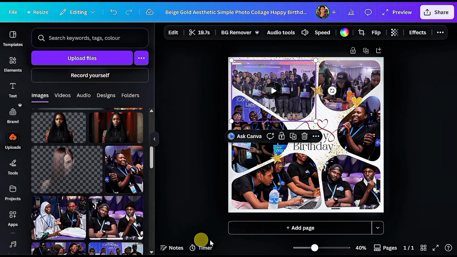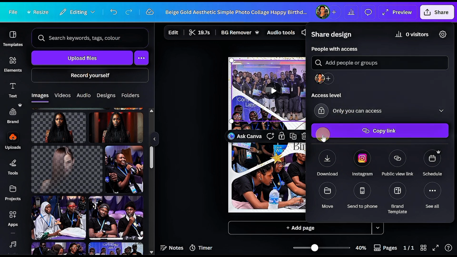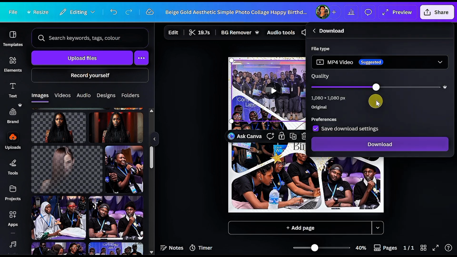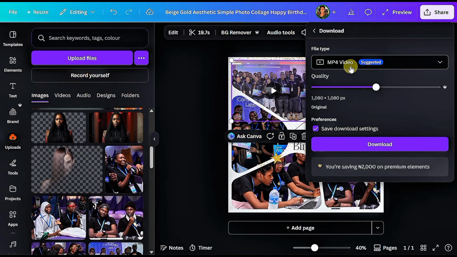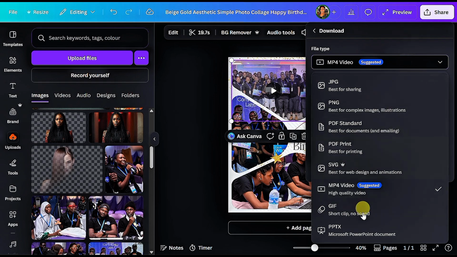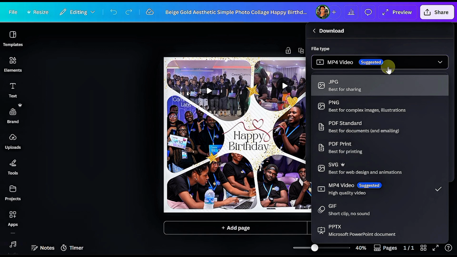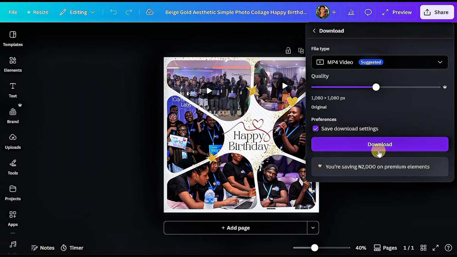Once you're happy with how your template looks, you can click on the share button here. Because we added in a video, we might want to download this as a video MP4, or we might want to download as a GIF, so we can use it as an image too. I'll leave this as MP4. You want to hit on download.